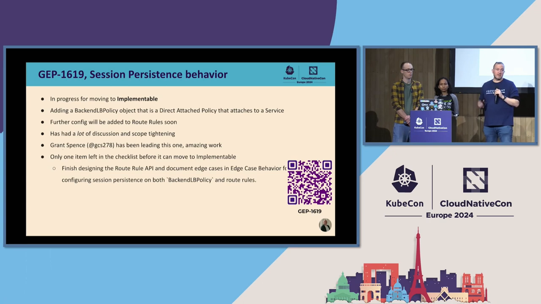Session persistence. This one has been going a long time. It's been a pretty contentious one. We had one PR, I think, that got up to nearly 400 comments before it got merged. We've had a couple of other PRs with multiple hundreds of comments, but it is in progress for moving to implementable. We are going to do this.